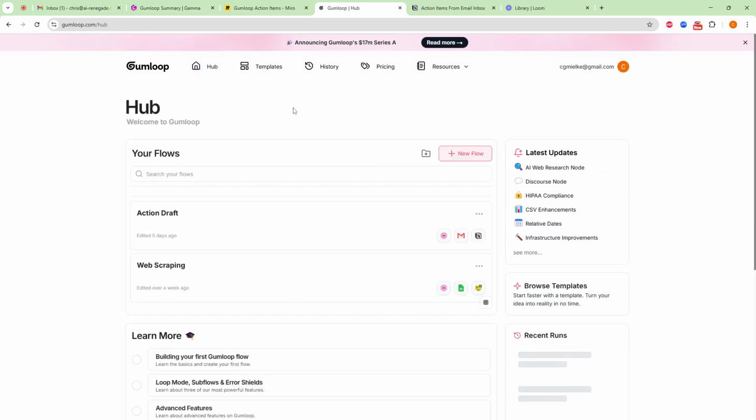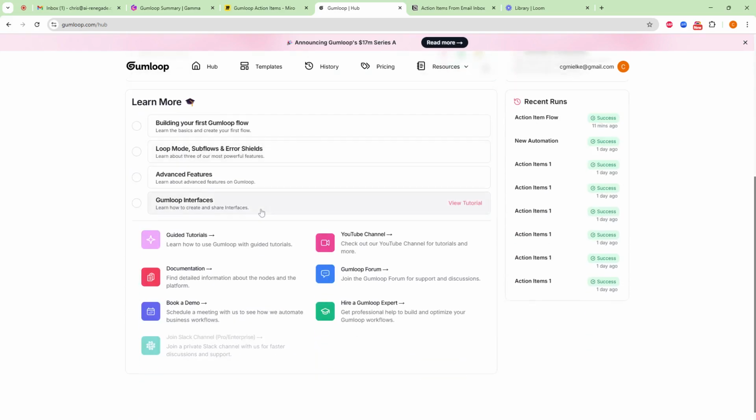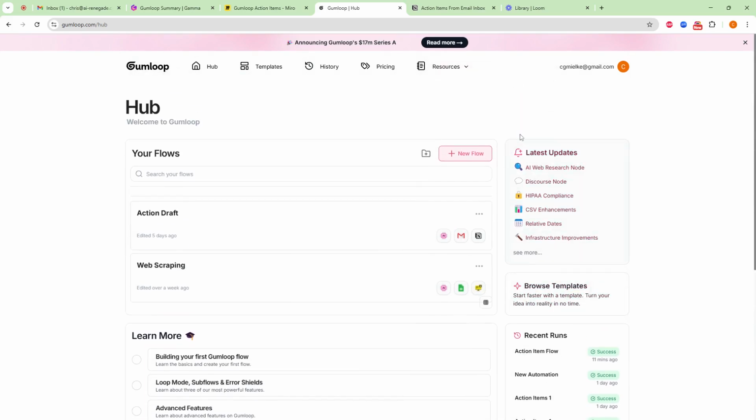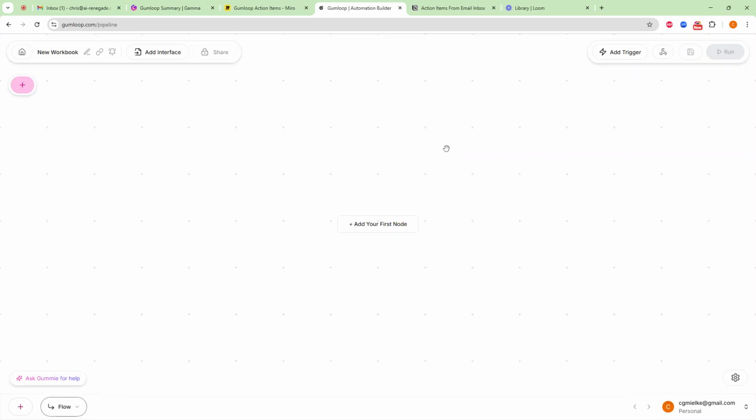So let's go back to the hub. And this is where you start off from. As you notice, you can learn more through tutorials. You can see where your latest runs were, and also some latest updates from the team that's building Gumloop. You notice that they've also completed a 17 million Series A round. So they've actually got some more money coming in to develop this software. So let's go and develop a new flow to get these action items in.